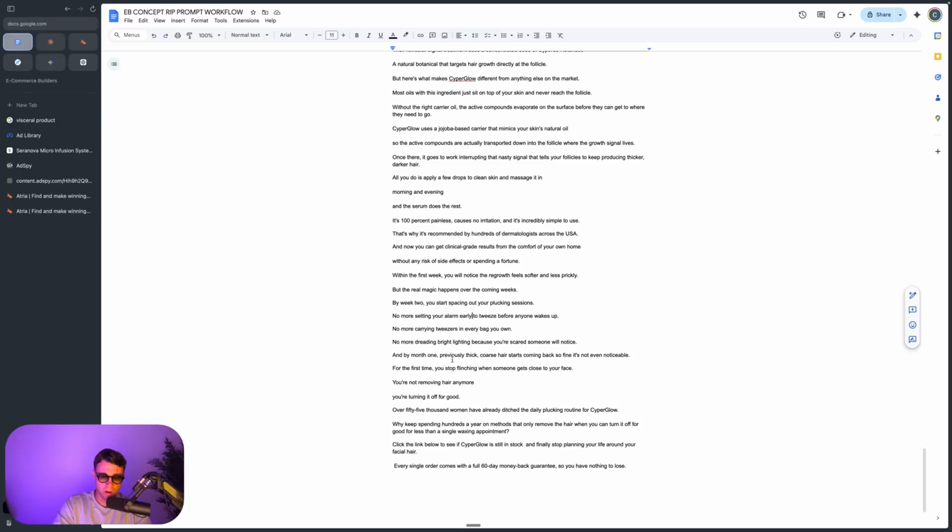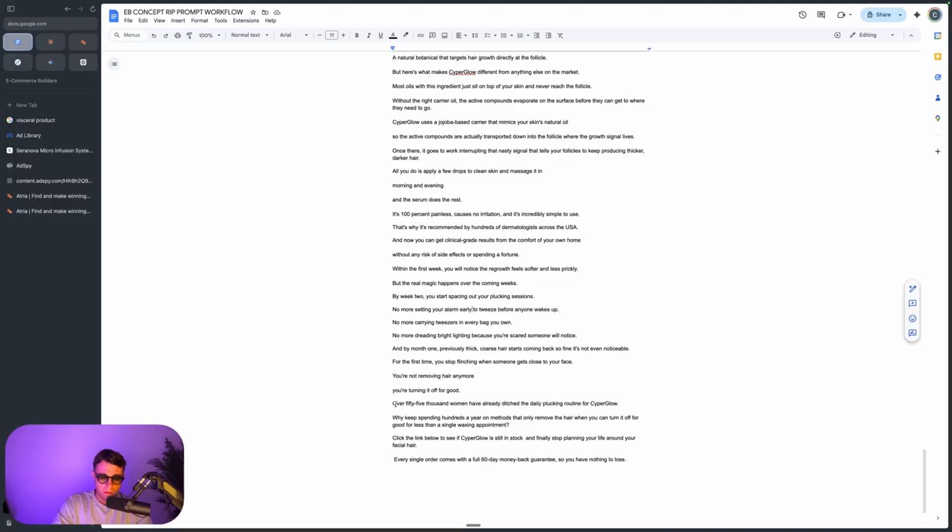And by month 1, previous thick, coarse hair starts coming back so fine it's not even noticeable. For the first time, you stop flinching when someone gets close to your face. You're not removing hair anymore. You're turning it off for good. Over 50,000 women have already ditched their daily plucking routine for Cyproglow. Why keep spending hundreds a year on methods that only remove the hair when you can turn it off for good for less? I don't like this, how it says you're turning off for good.